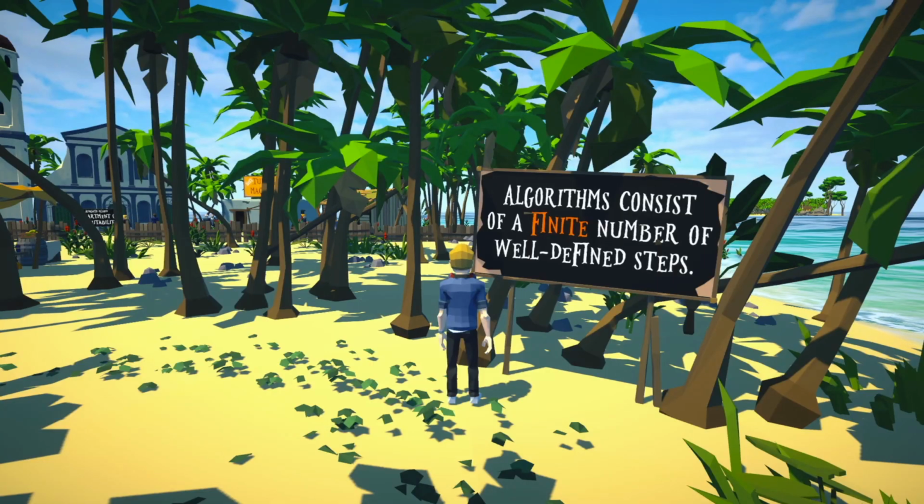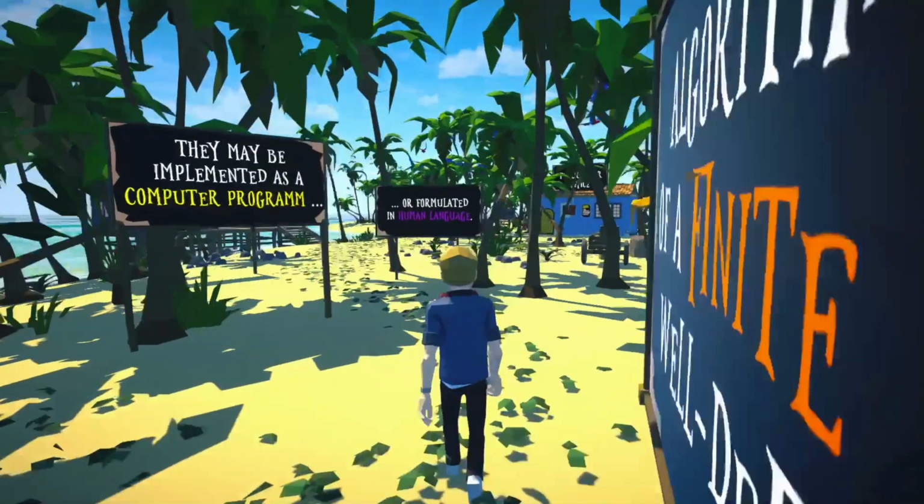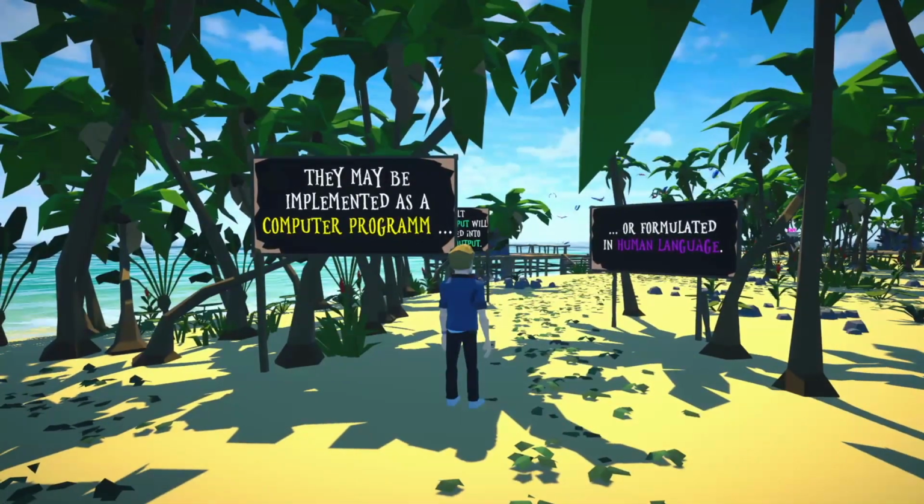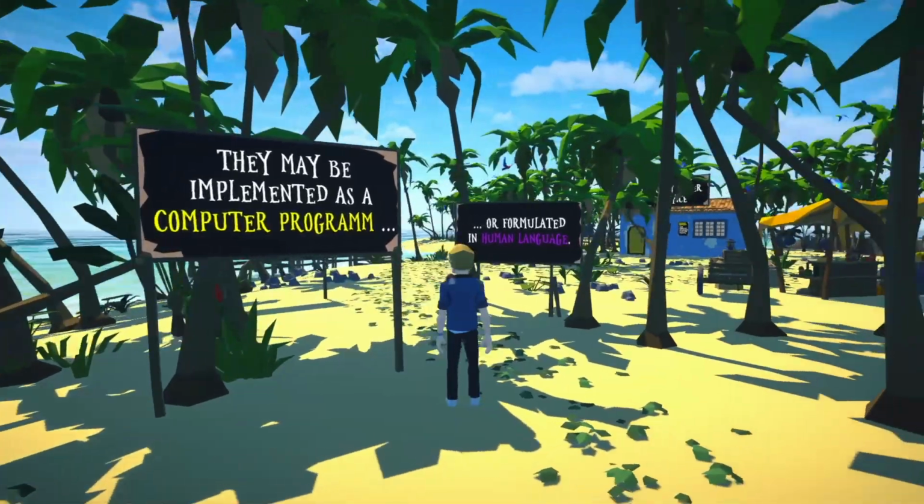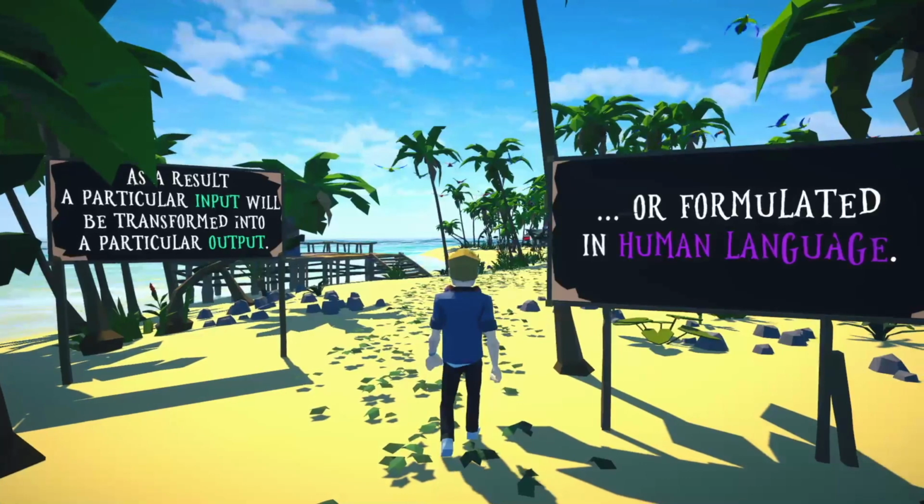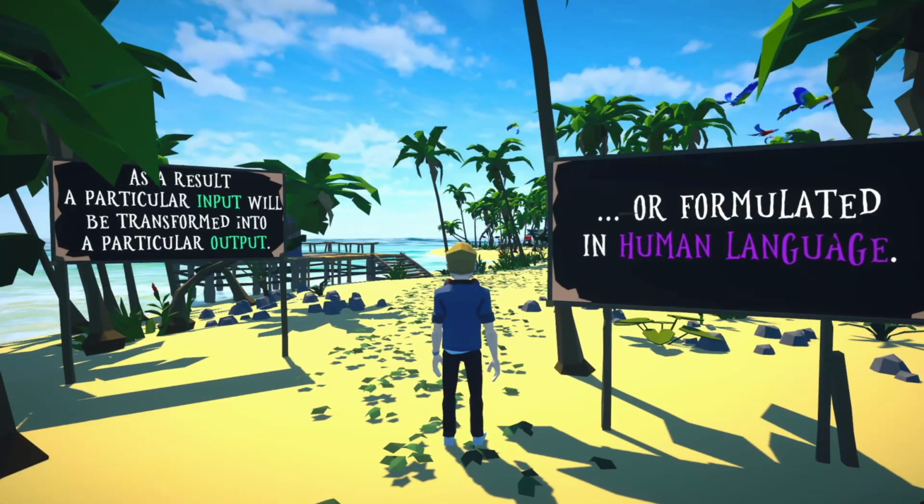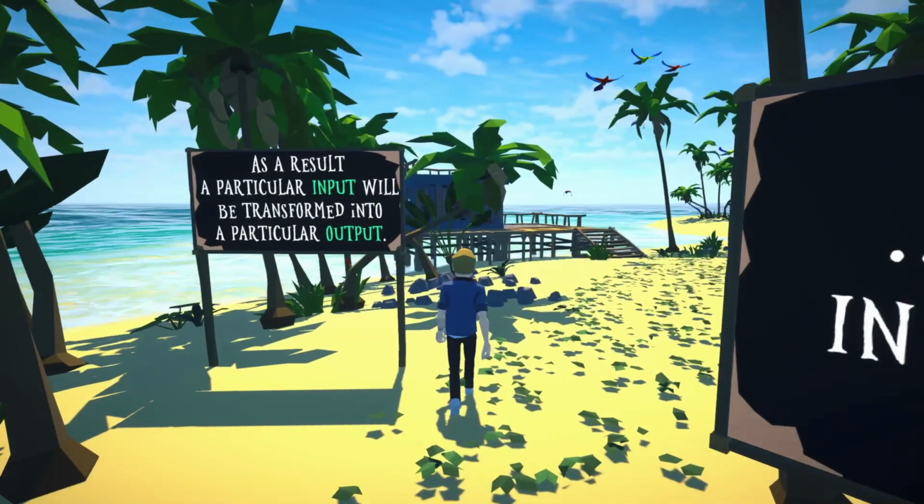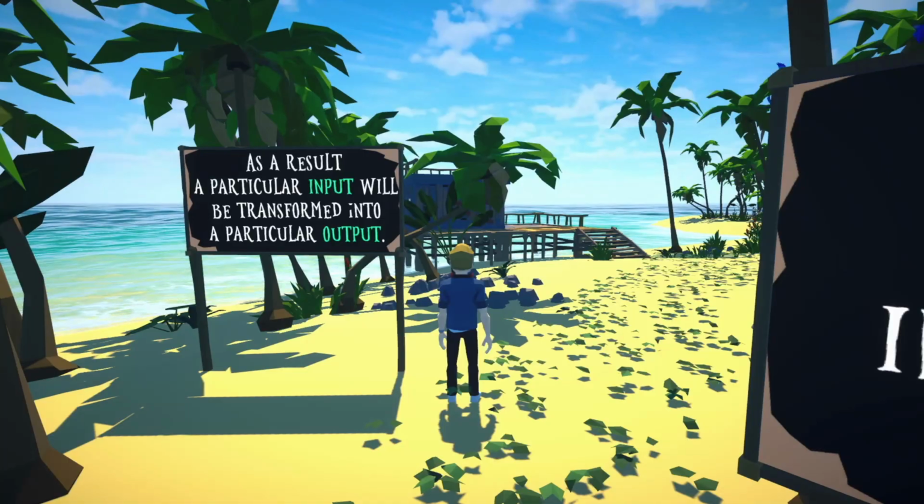Most people assume that an algorithm is only something that runs on a computer, but this is not correct. For sure, everything that runs on a computer has to be an algorithm, but the concept of algorithms existed long before we had computers. And therefore it's possible to write down an algorithm as plain text. I will give you some examples of algorithms in a minute, because it gives you a first impression of what can be automated using a computer. The final part is that as a result, a particular input will be transformed into a particular output.